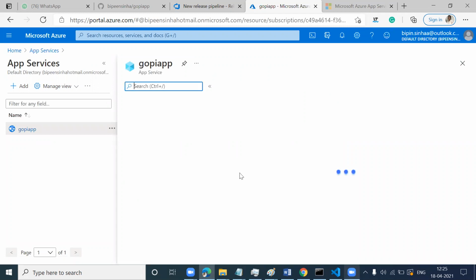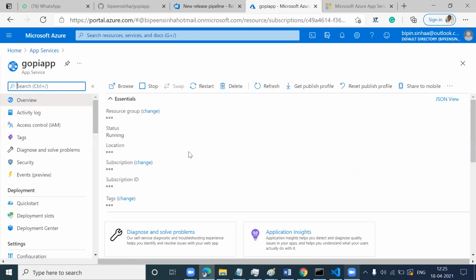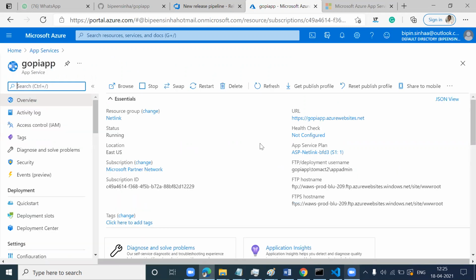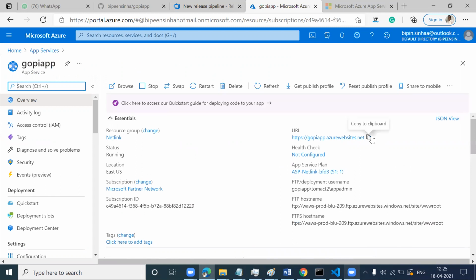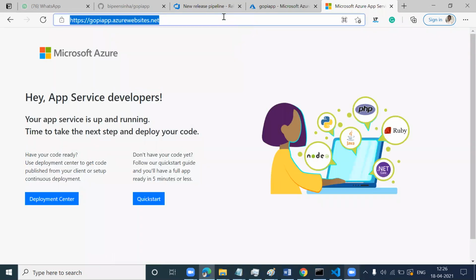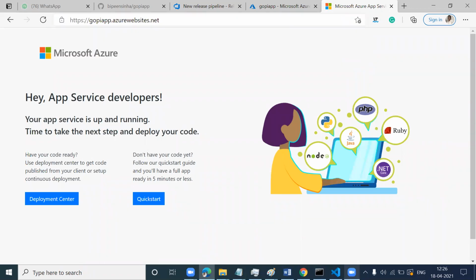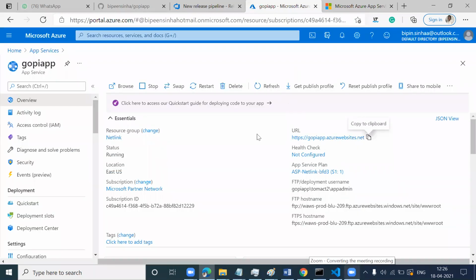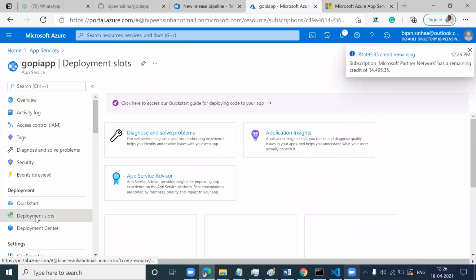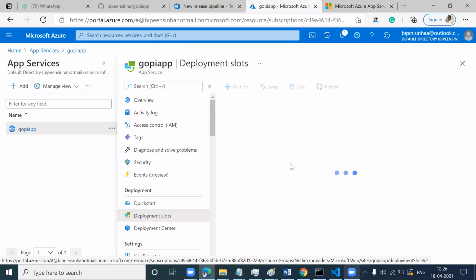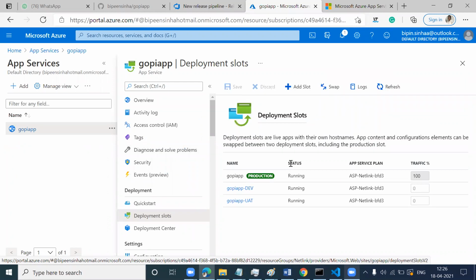So by default, you have a production URL, right? Click the production URL. Same thing, right? So production is still showing you the default one. Now check your development URL. So click slot, deployment slot, left hand side. Click development.